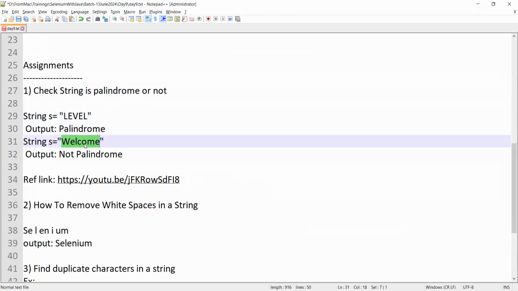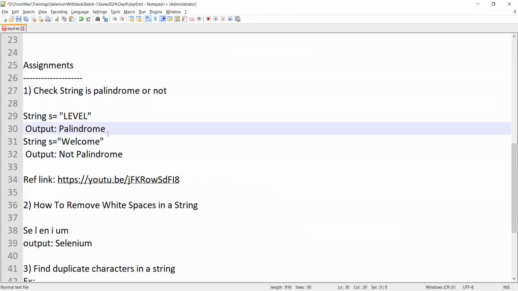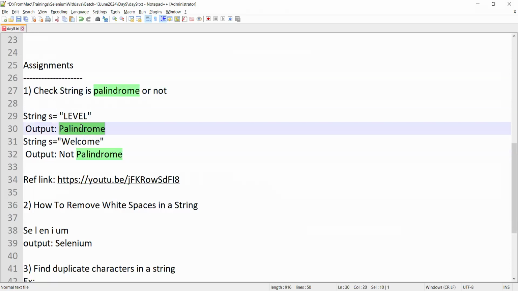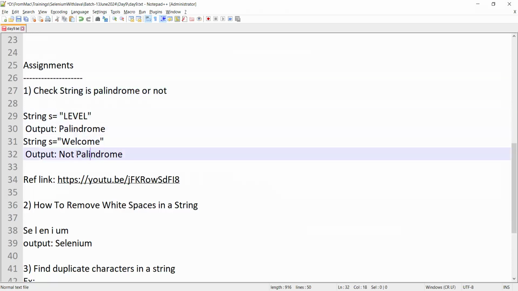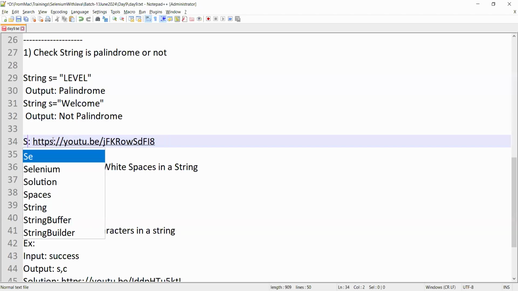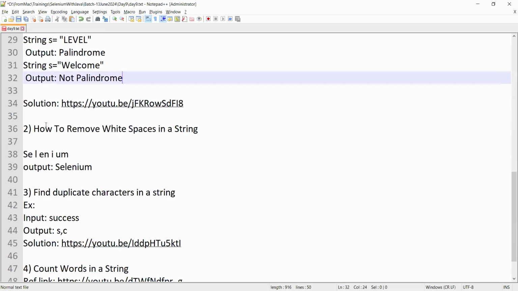So here, welcome is not a palindrome, level is a palindrome. Like this. So this is the program we need to write. Take an input as one string and check if it is a palindrome or not. If it is a palindrome, display it as palindrome, or else display the output as not palindrome. You can try it, and if you are not able to get the logic, then you can refer to this solution on my YouTube channel.